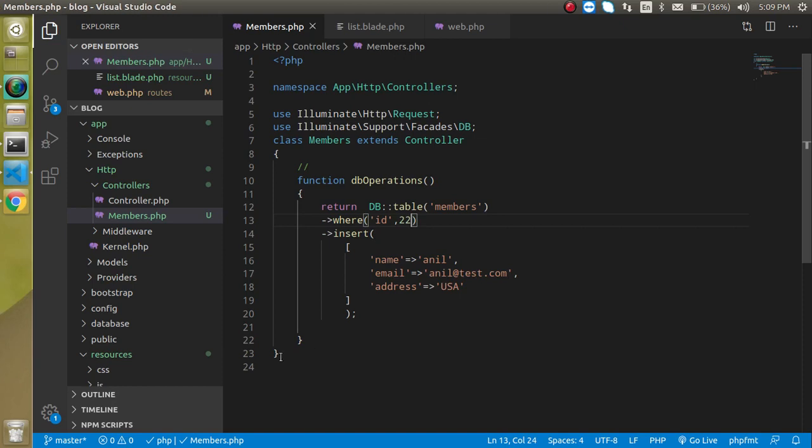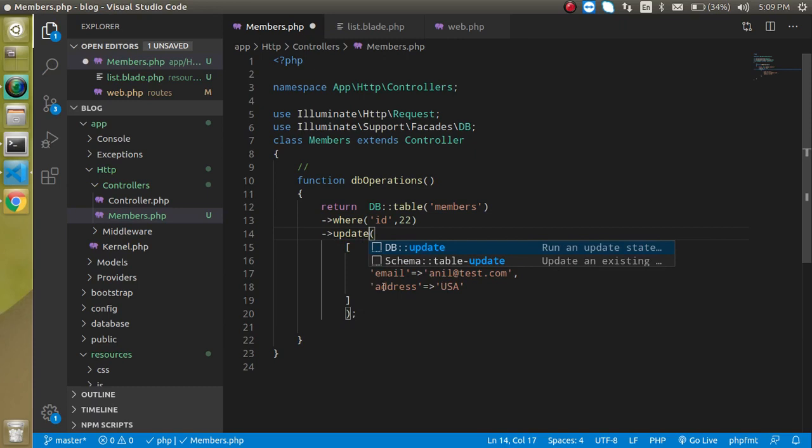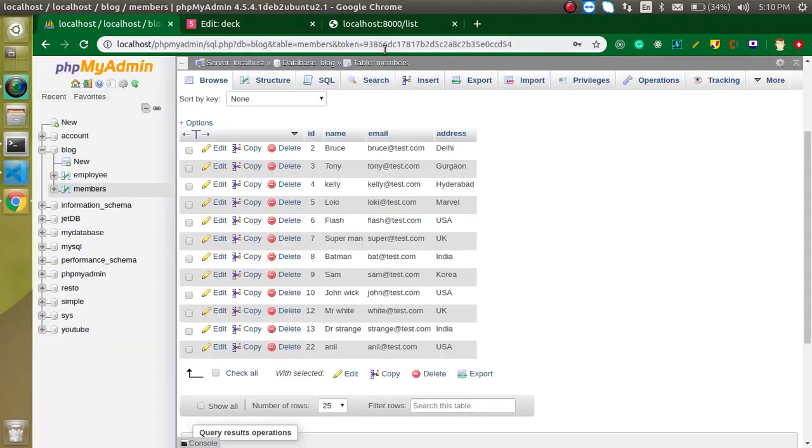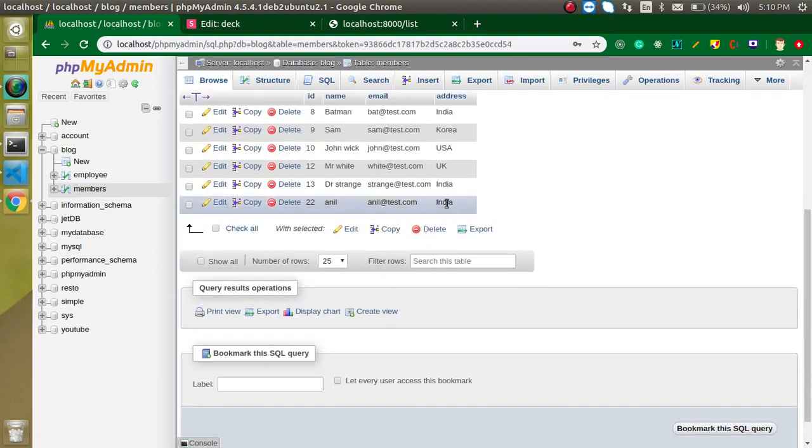And that's all. Here you have to use the update function, and let's say you want to update the address from USA to India. Now let's execute it again. The result is 1, which means the database has been updated. So here you can see that this is also updated.